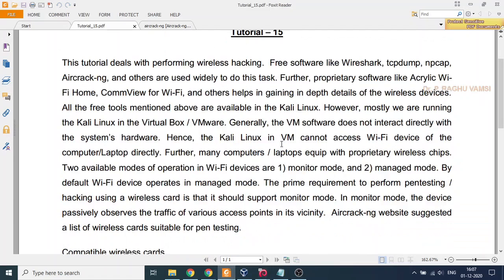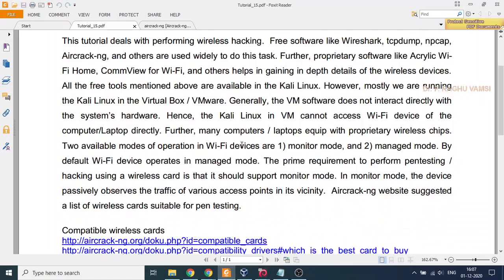In this, I will discuss some concepts related to wireless hacking. Here, how to perform wireless hacking and what are the tools that we can use for wireless hacking. So this tutorial deals with performing wireless hacking.